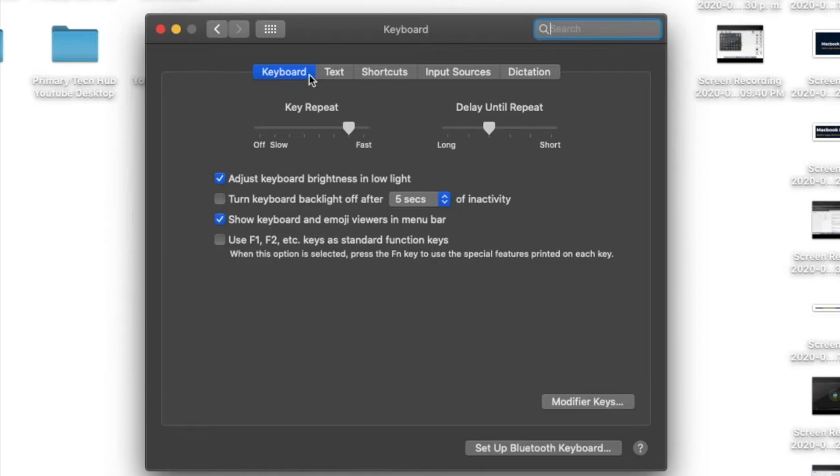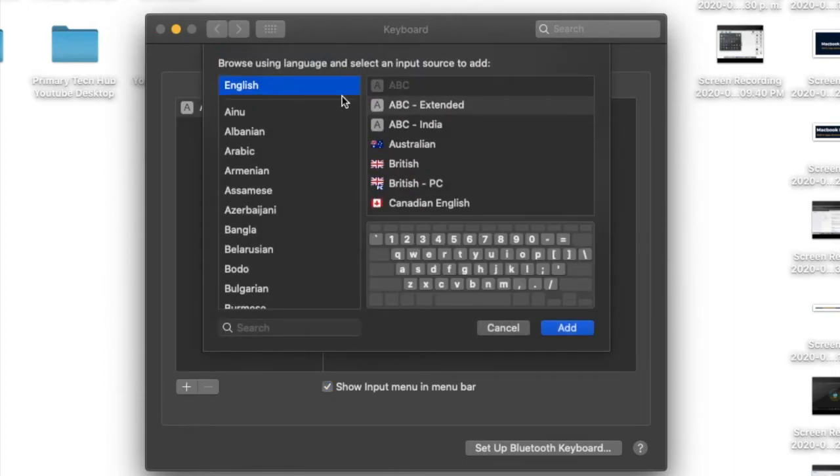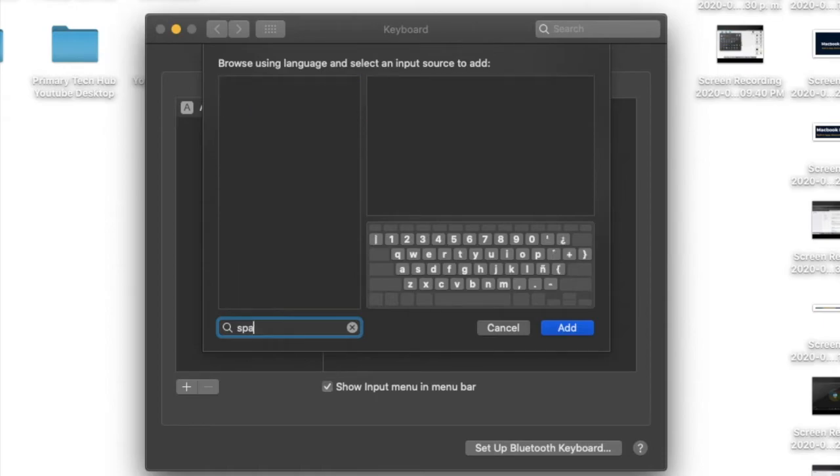And at the top, they should be able to get this option called Input Sources. So the input sources for your keyboard. And if they press the little plus here, they should be able to add in any keyboard that they need. So let's try Spanish, and we've got different options here, ISO.